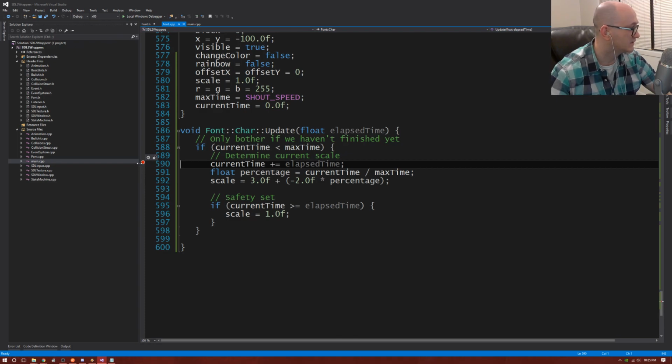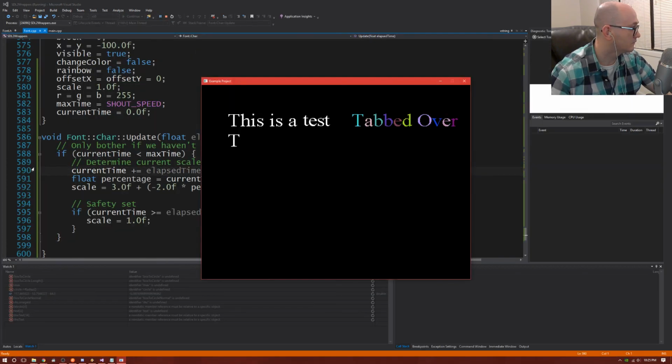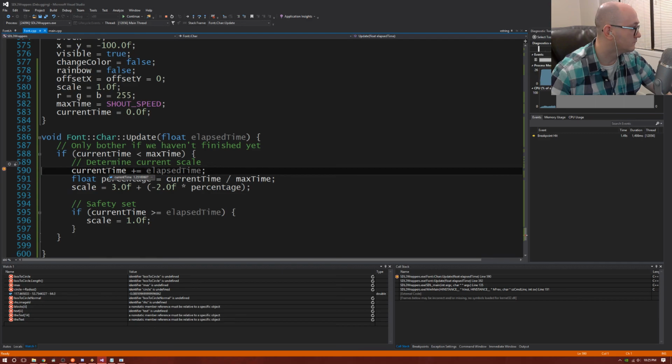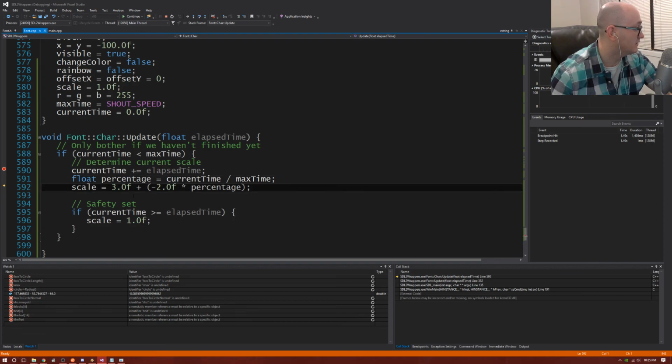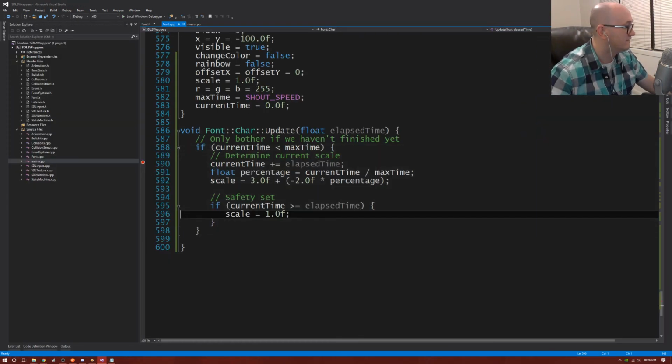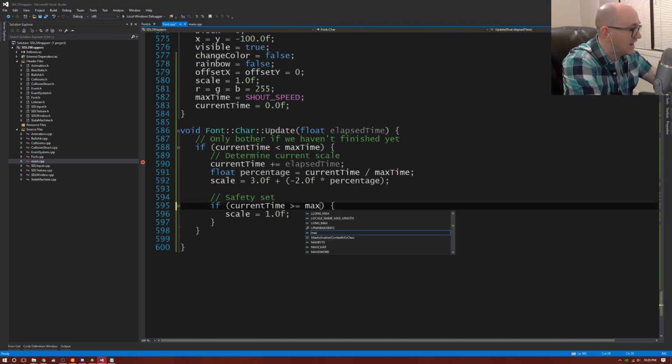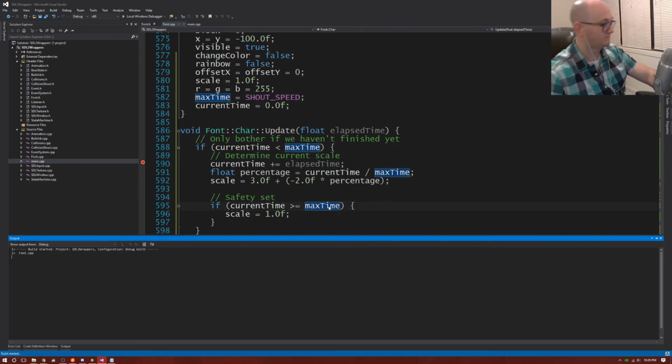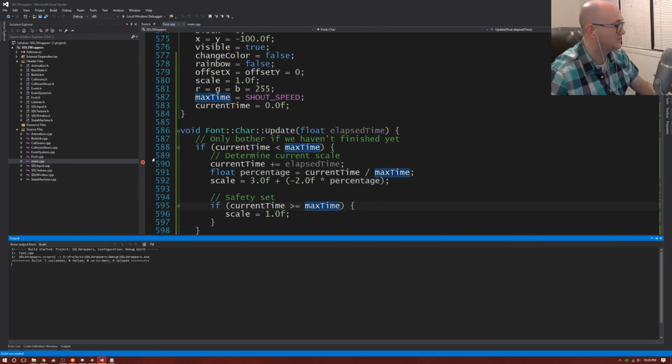It means something's messed up. Current time 1.35. Elapsed time whatever. Percentage becomes 0.45, so the scale becomes 2. So the scale should be twice the size. And there's, oh, fuck me. The max time. I hate when I do stupid shit like that.